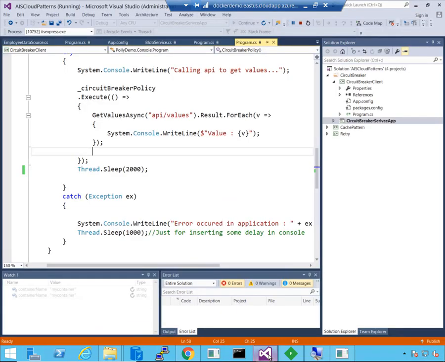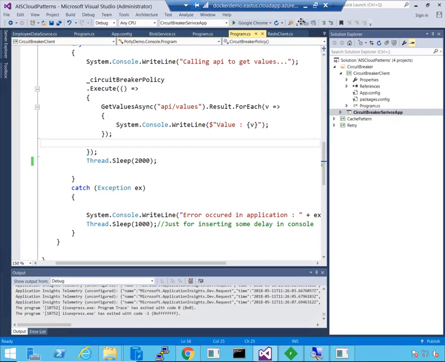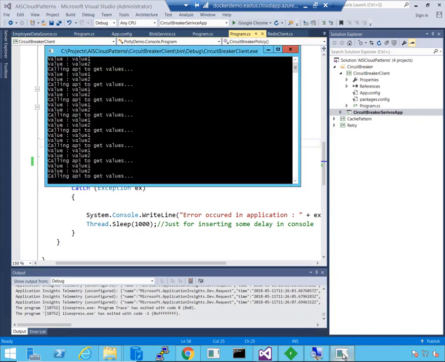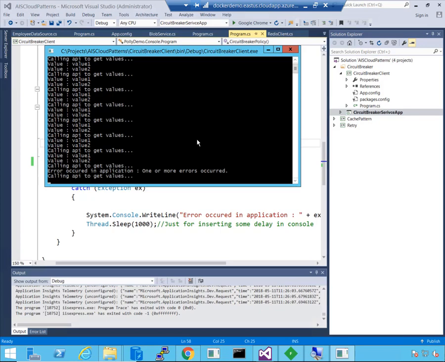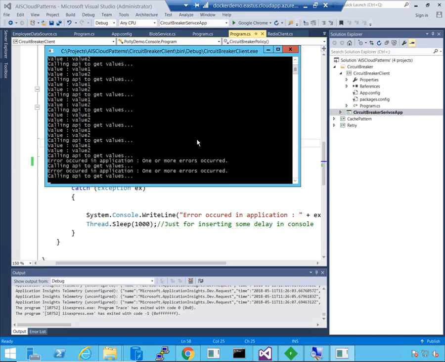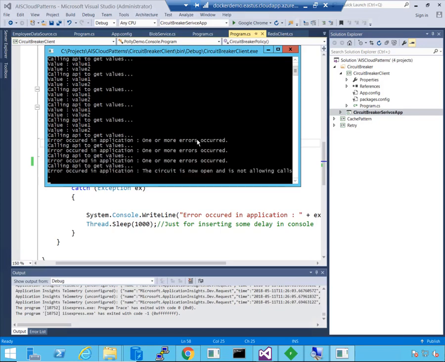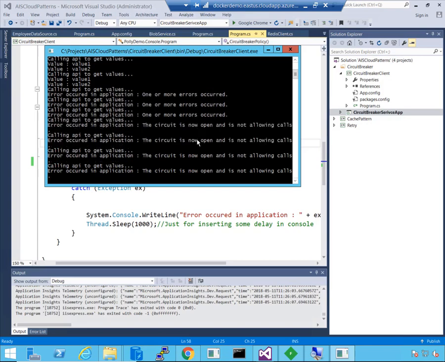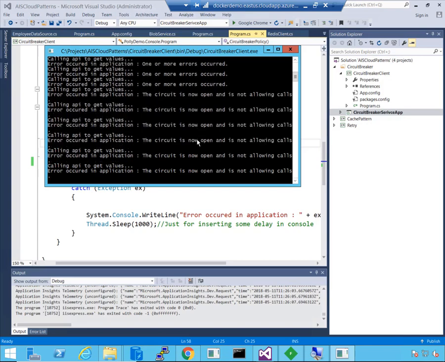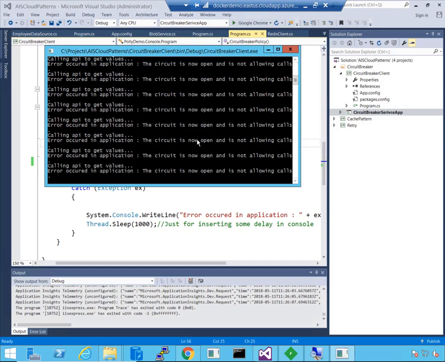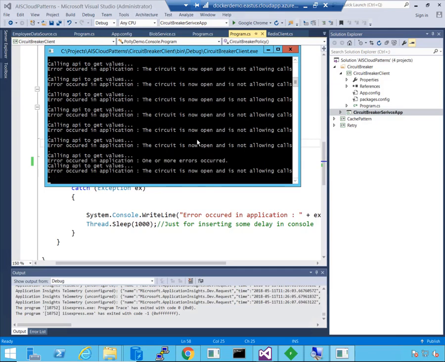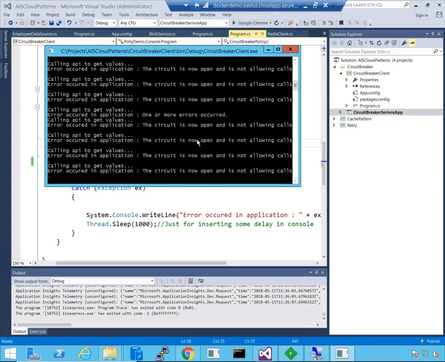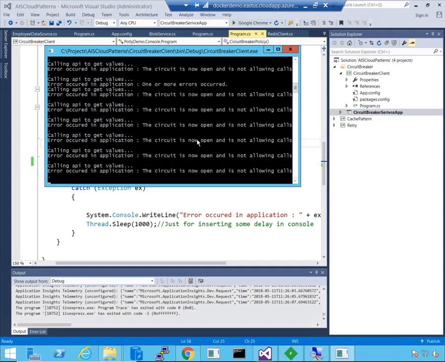Now let's go back to Visual Studio and stop our server temporarily. Then let's go back to our client, and hopefully we will start seeing errors. You can see our client failed to connect to the server once, twice, and thrice. Now that the circuit is open, no more calls are being made to the server for a certain period of time. In this case, we are waiting for 2 or 3 seconds. Once the server comes back up again and we come back up from the sleep, we are going to start making the calls again.